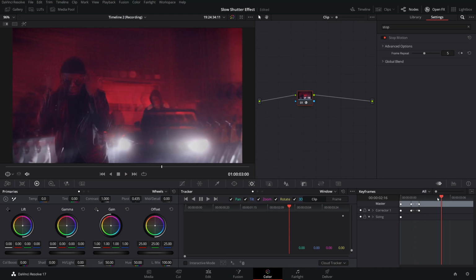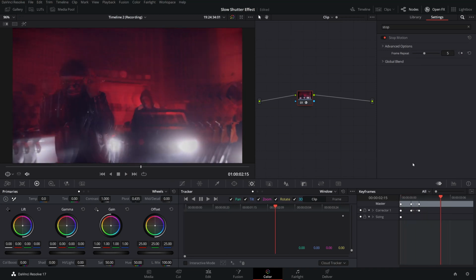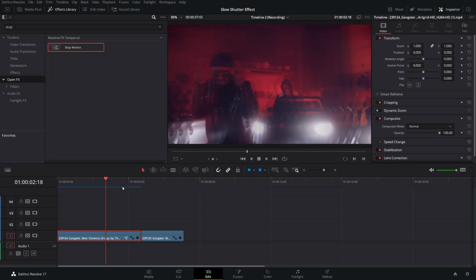Nice, there we go. All right, and now it just basically starts picking up and getting really chaotic and really lively within that few seconds. And that's about it for our effect right there.